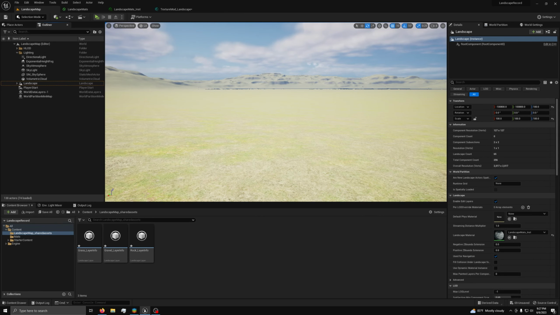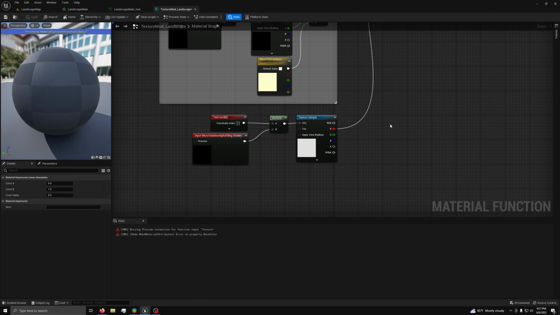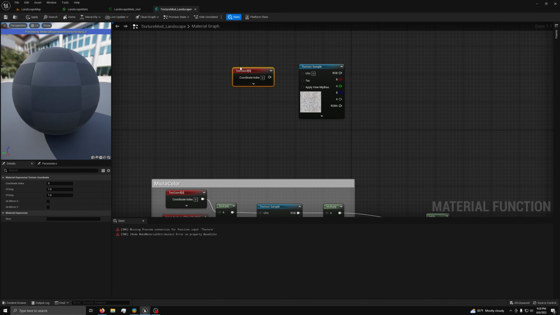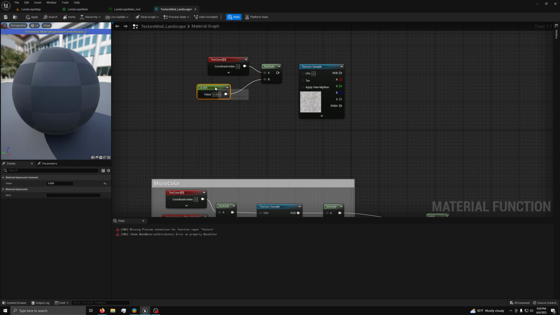Now we can add macro variation to the textures to break it up even more and make all tiling disappear. To start, go back to the material function and copy the texture sample for the variation and create a texture coordinate node and multiply it by a constant of 0.005 and use it for the UVs.